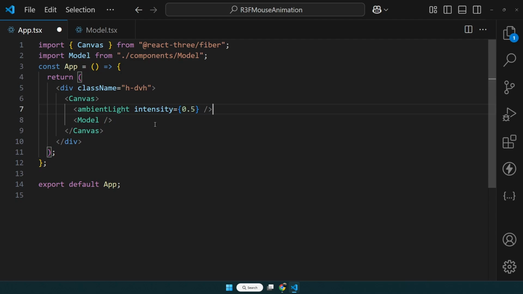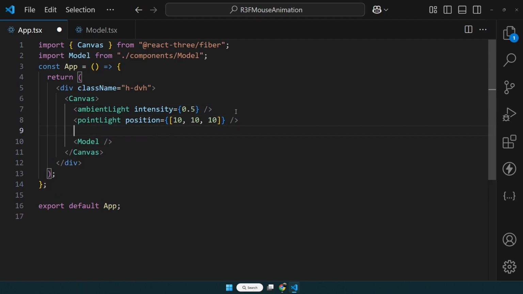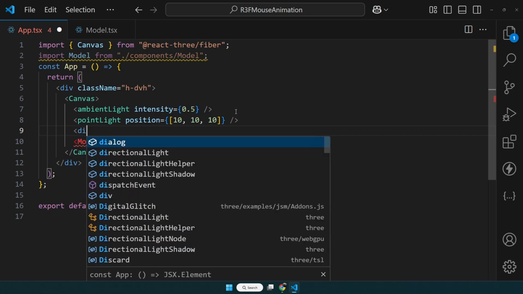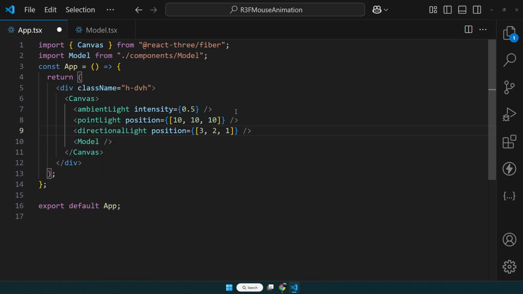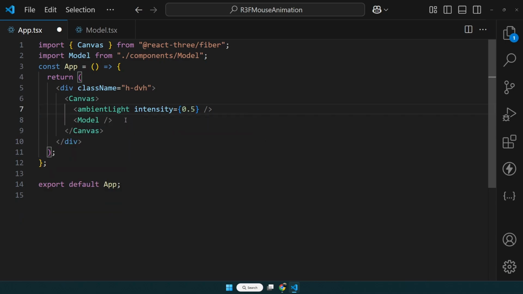Other light sources we can add here are point light and directional light. We can also set the position of the light source through the position prop. But I do not want to use this light in this project, so let me remove it.